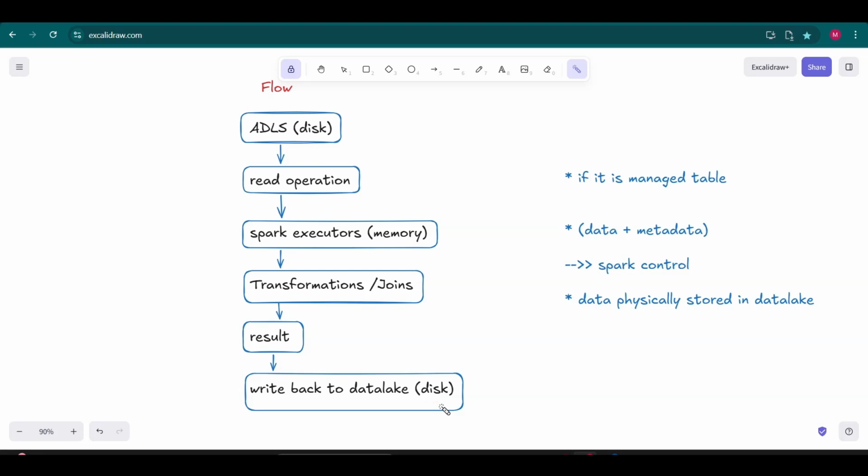Okay, now if it is a managed table, meaning a Databricks managed table, you will get to know that in the Databricks video. And what Spark does: the data is physically stored in the data lake, but it is pulled to memory before executing it. And from there it will execute.